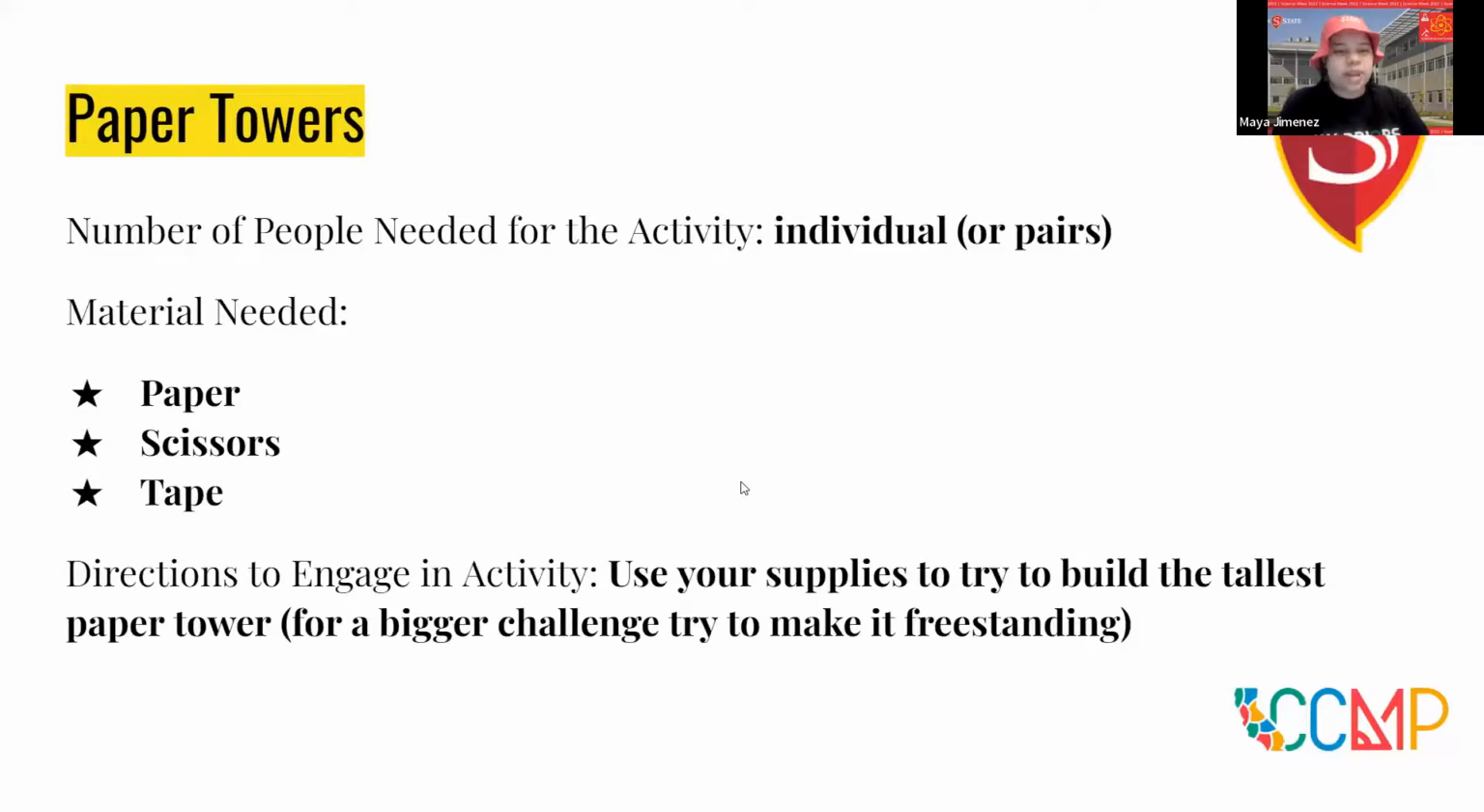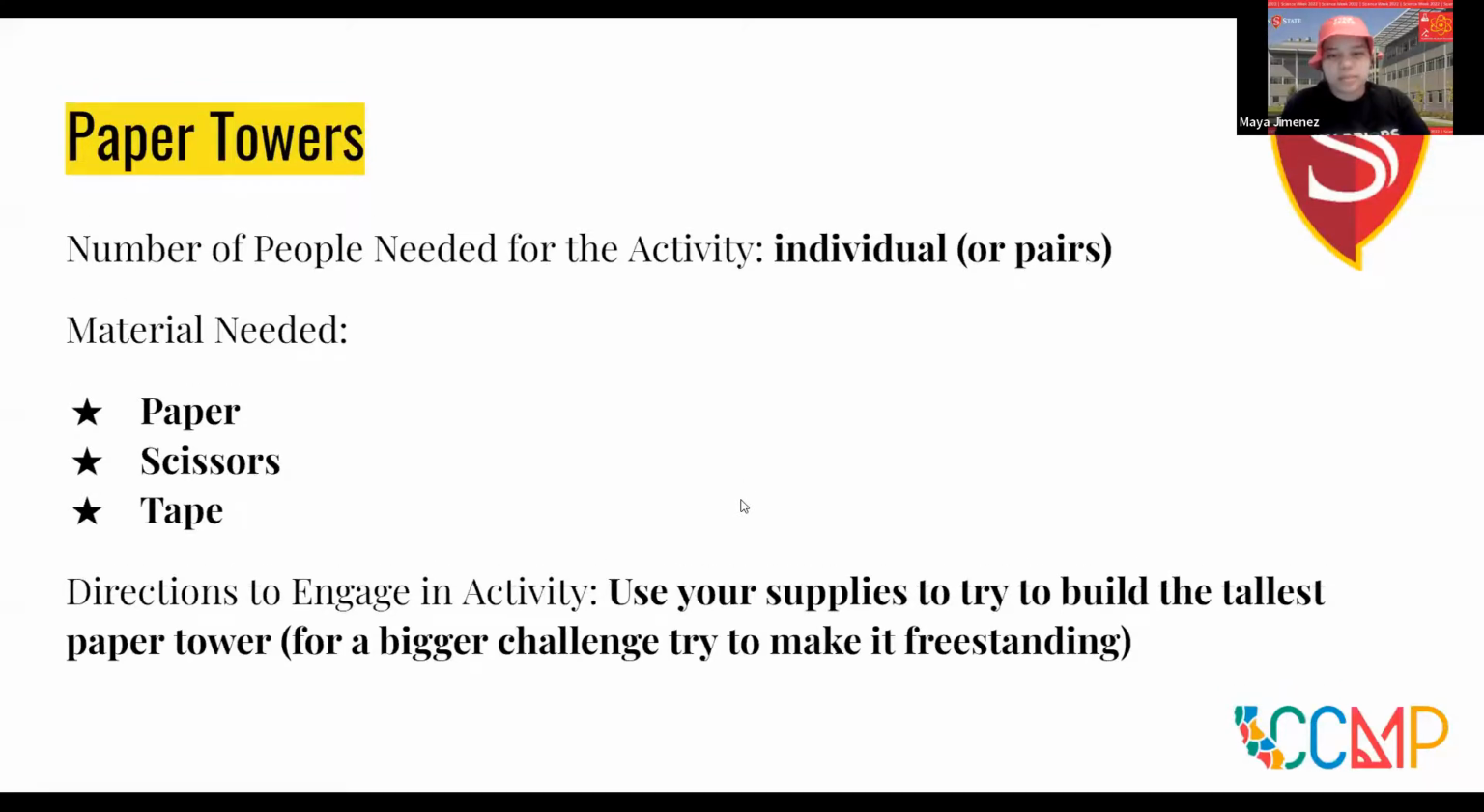So for paper towers, the number of people needed could be individual or in pairs, depending on how big you make it, or how complex you're planning on making it. Maybe pairs is a little bit easier. You'll need some paper, scissors, and tape. The main things that you need are paper and tape. I'll show you in a second that you don't quite need scissors if you don't have any. You want to use your supplies to try and build the tallest paper tower. And for a bigger challenge, you could try to make it freestanding, and I'll explain a little bit more what freestanding is.